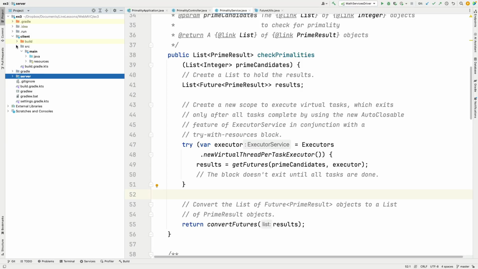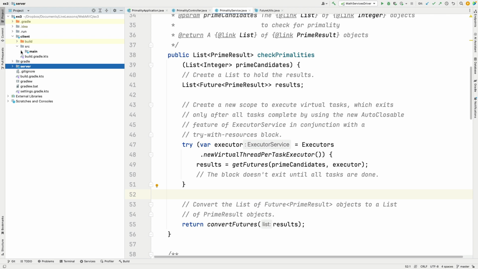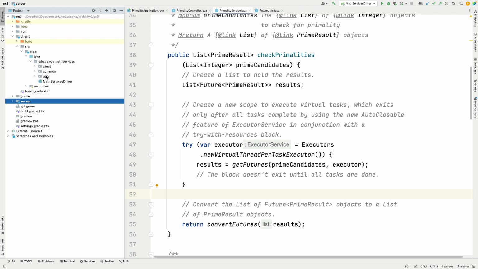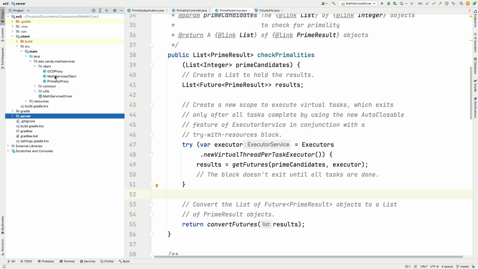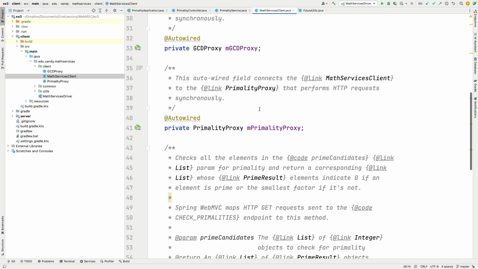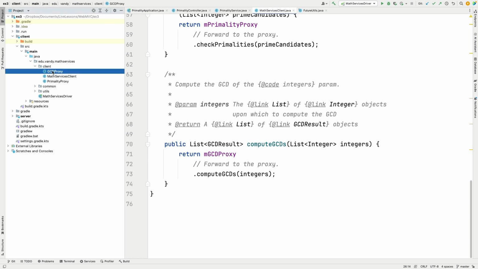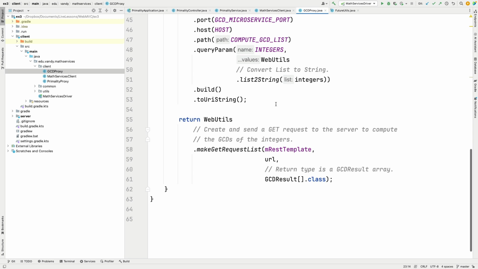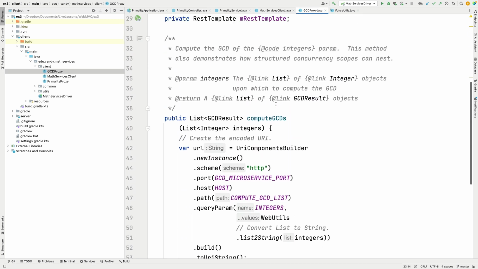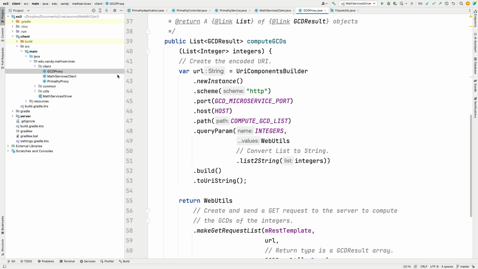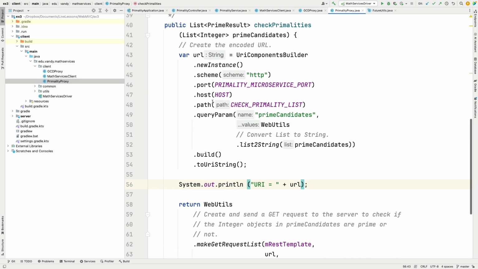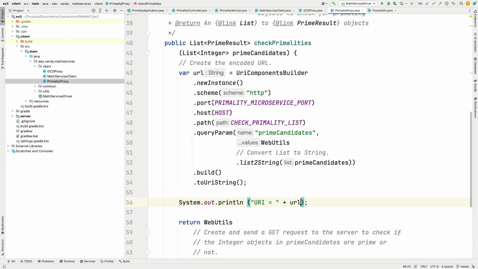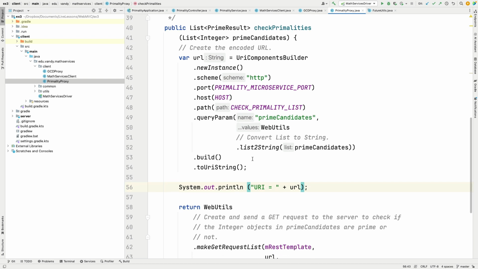So we're now looking at the client piece here. As you can see, this has got some Java code. It's got the code that we just looked at, which is the MathServices client that auto-wires to the two proxies and calls through to them. And then we've got the proxies here. As you can see, this is pretty much what we did before when I walked through the other code. It essentially encodes the proxy to talk to the GCD microservice and encodes the proxy to talk to the Primality microservice, just using a slightly different scheme for creating this stuff. But otherwise, it's pretty much the same as before. So not much more to talk about here.